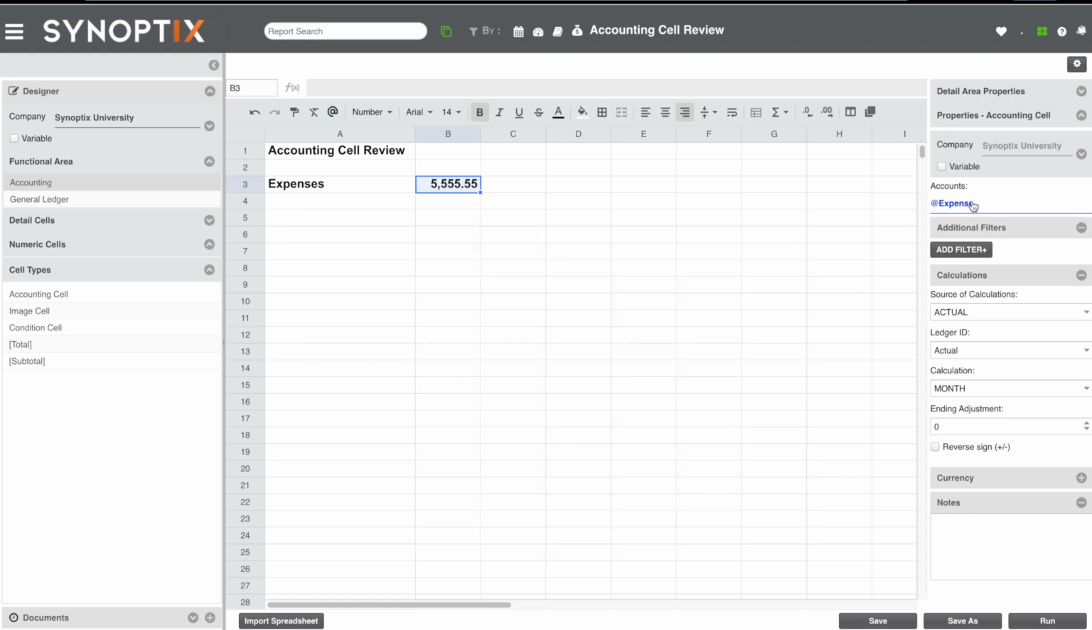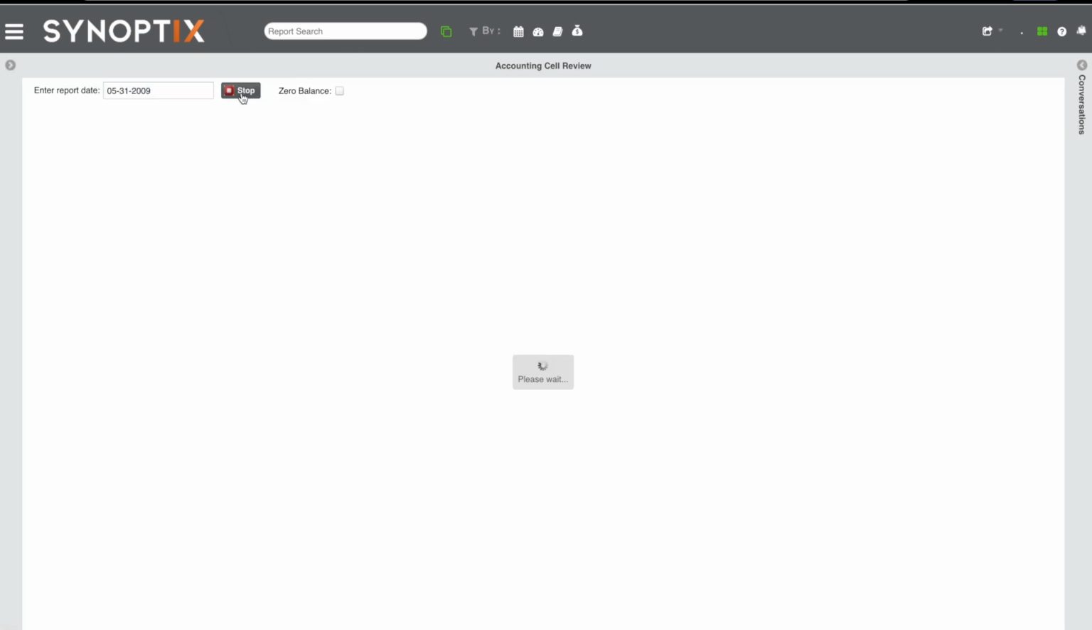Now that we've told Synoptix the accounts we want to see, in this case the expense accounts, we'll define a few more properties such as the source of calculation, whether that is actual or budget, the corresponding ledger or budget ID, and the time period that we'd like to see. We'll be covering all of these topics in more detail in future videos. Once we've defined all of our properties, we'll save and then run our report. The report will then run accordingly, and we'll get the corresponding balances.